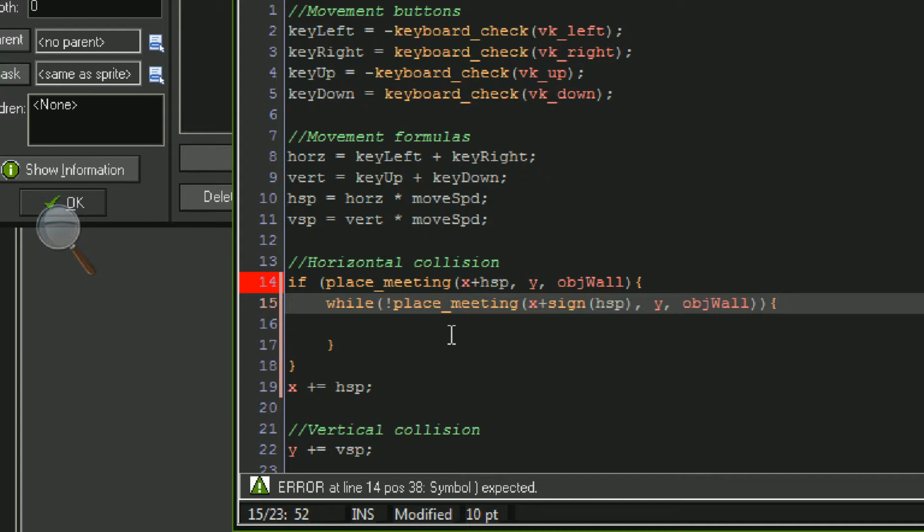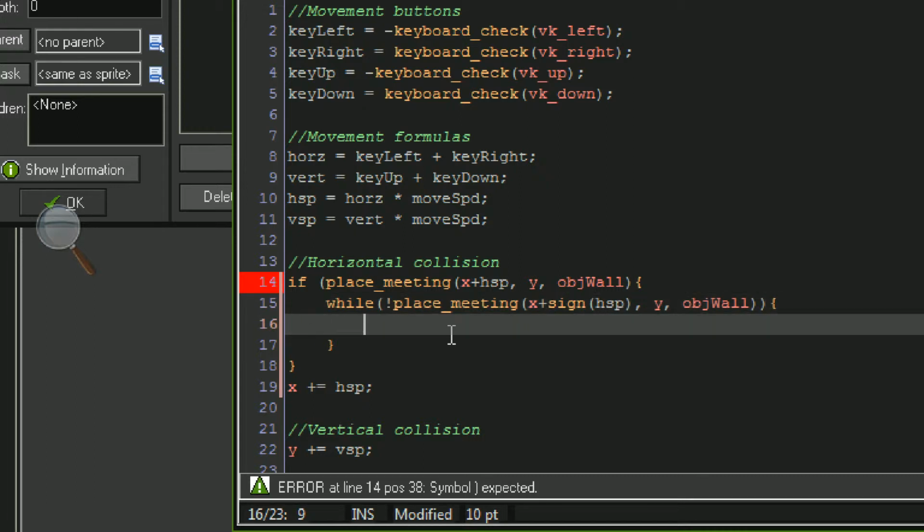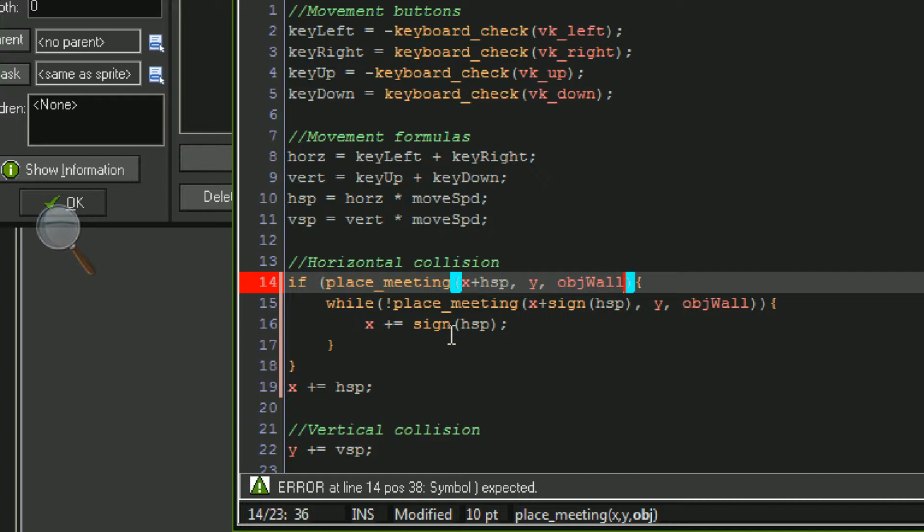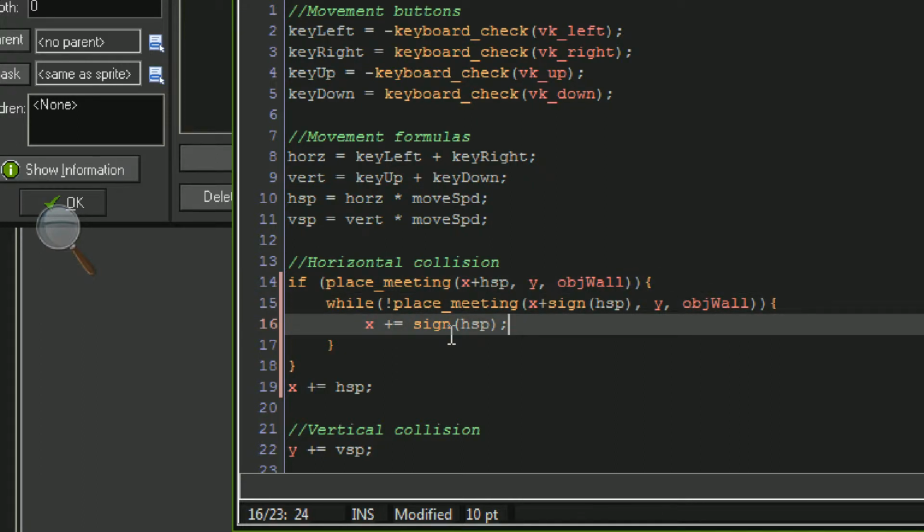So while the wall is not 1 pixel to the left or right, depending on which direction you're going, then it's going to execute this x += sign(hsp). So it's going to move you 1 pixel at a time. I forgot a parenthesis up here. Okay, so it's going to move you 1 pixel at a time until you collide with the wall perfectly. And it's going to make a nice smooth collision. You're not going to enter the wall, you're not going to stay 1 pixel away from it. It just kind of moves you and squares you up with the wall.